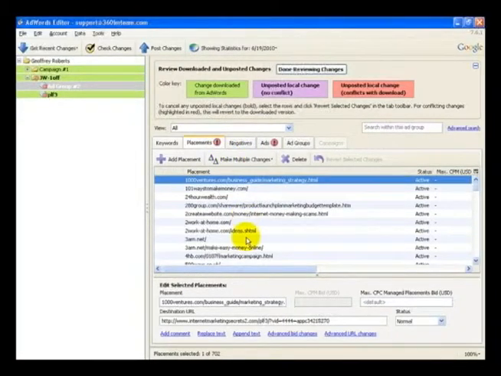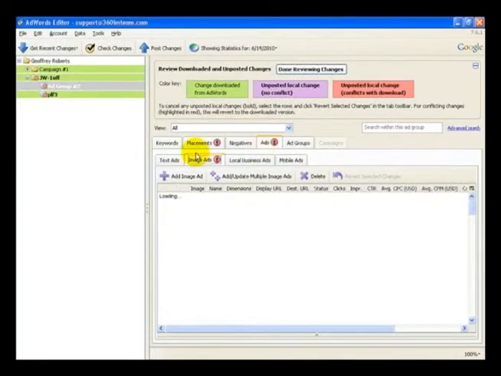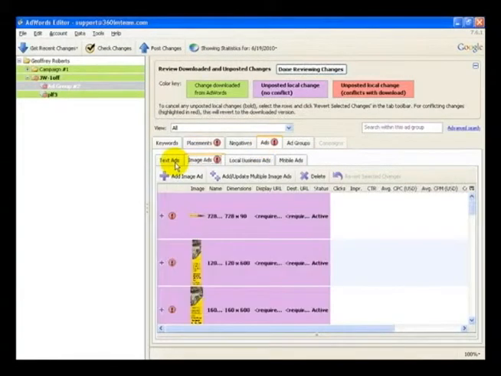First, you'll need the websites that will allow banner ads on their network. You can get this either one of two ways, which I'll show you in just a little bit, and then you'll need the ad itself. Notice under ads that you have text ads, image ads, local business ads, and mobile ads. We're going to use image ads under ads, image ads.